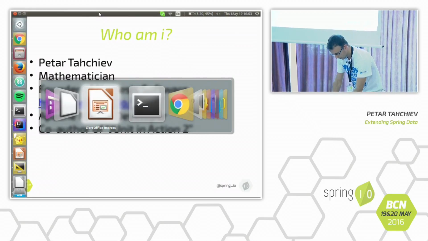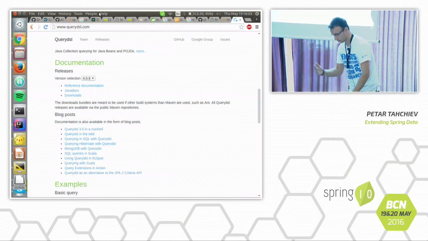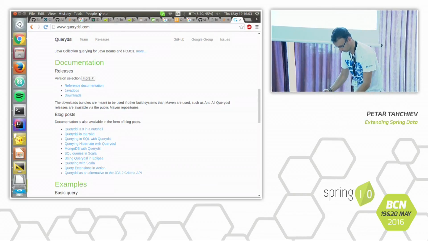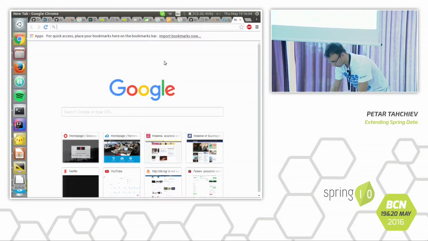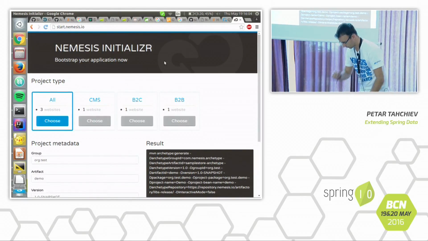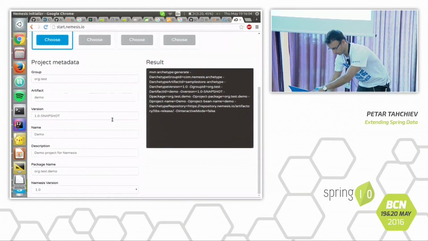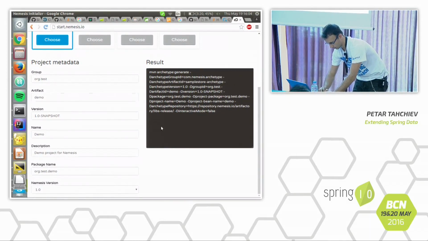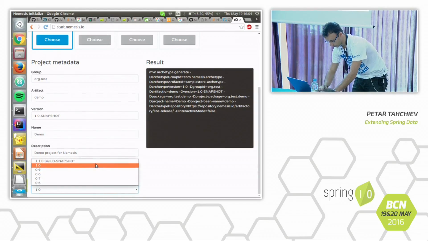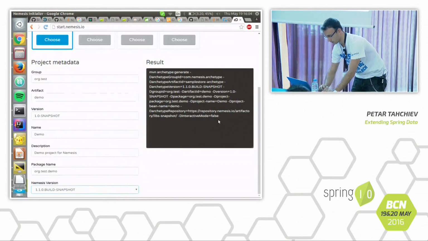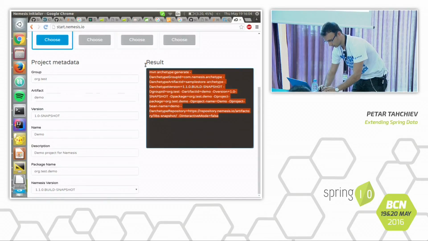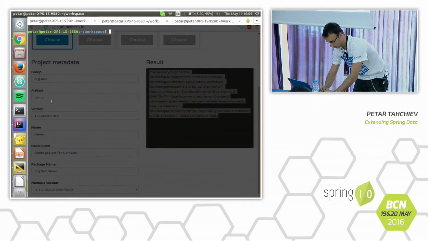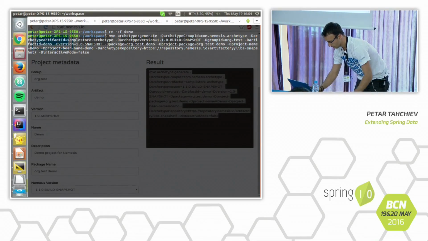Right, first things first, before I start, I'm going to need a project, and I'm going to have to generate one. We have come up with this website where you can put your project details, and on this side it's going to generate a project for you. I'm going to use version 1.0 snapshot. You copy the command, you go to your terminal, and you paste it.